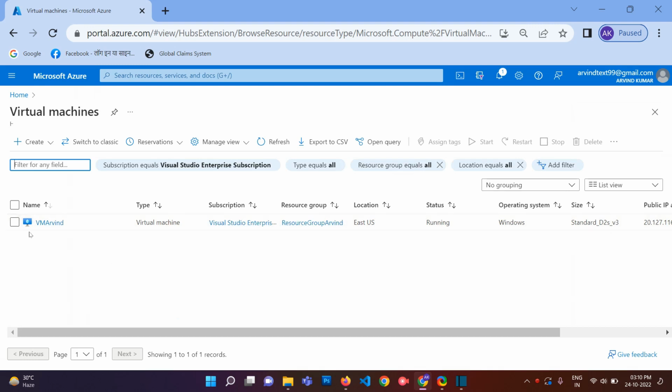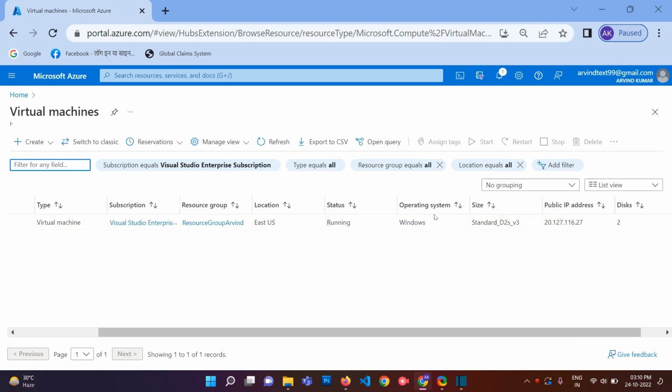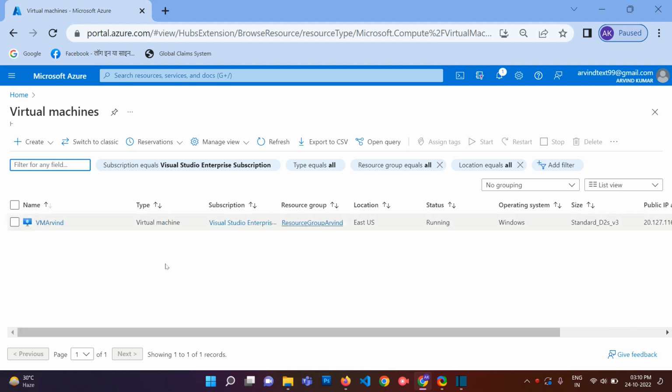What is showing here? Name of the virtual machine, type virtual machine, subscription, resource group, location where it is created, status is running currently, operating system we have taken Windows, this is the size, this is the public IP address, and it has 2 disks. This is the virtual machine which we have created. In the next tutorial we will see how to access this virtual machine from a laptop or desktop.